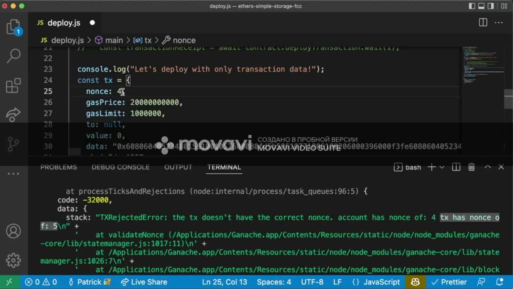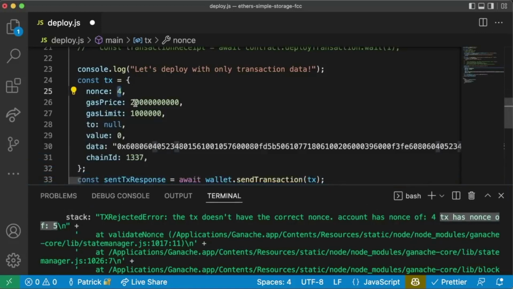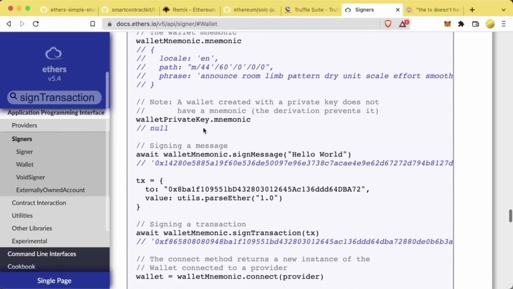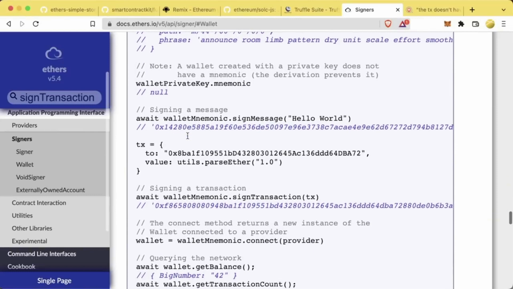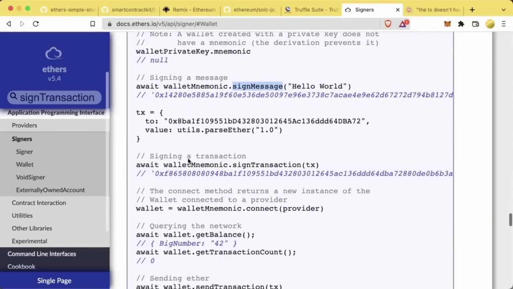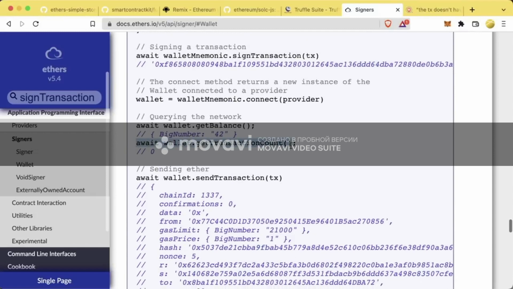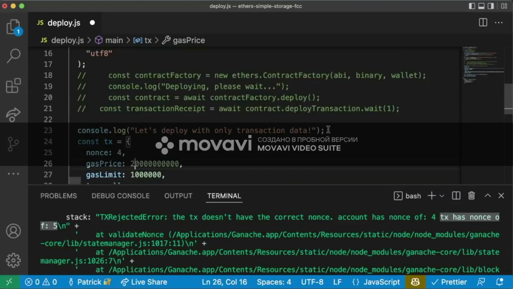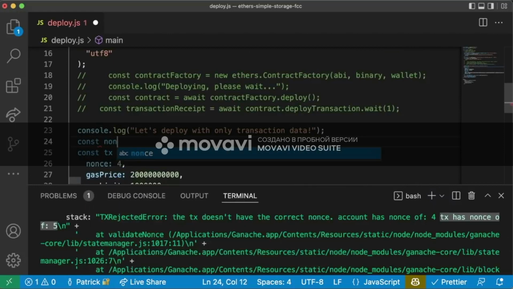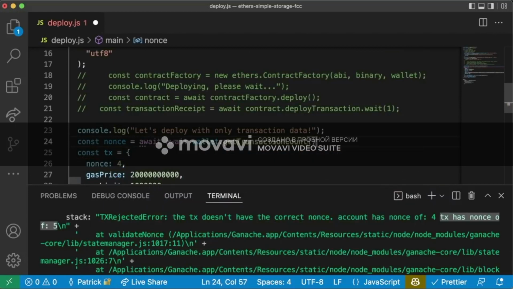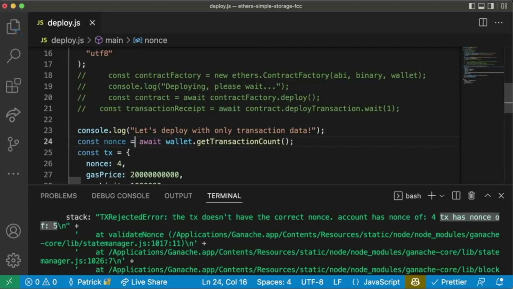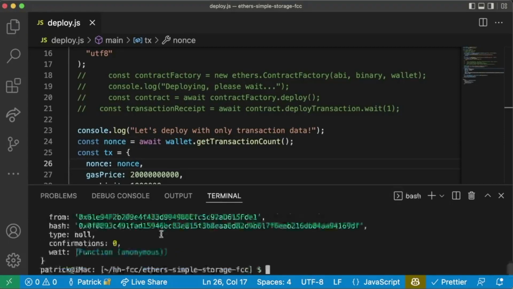Now, an easier way to always get the correct nonce here is going to be actually just calling the transaction count from the wallet. So back in the Ethers documentation, there's actually some good samples here on signing a message and then how to actually send these messages. So we can do await wallet.get transaction count to get the nonce. So back in our code, we could do const nonce equals await wallet.get transaction count. And then we can just place the nonce right here. Now, let's try running this again.